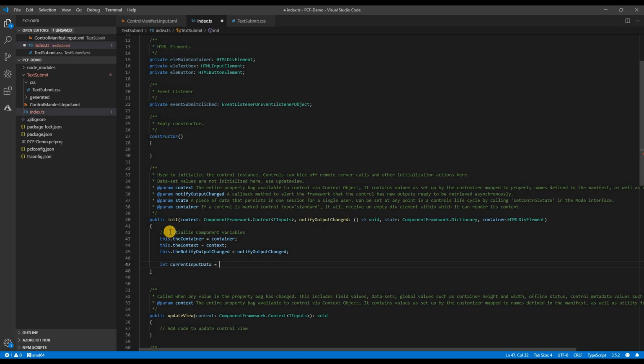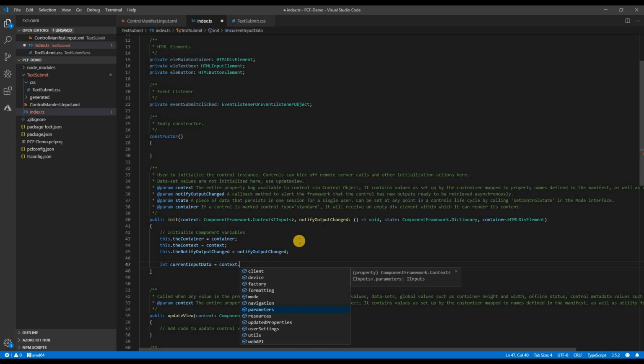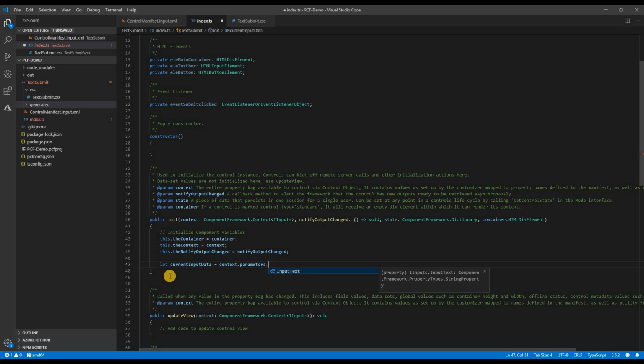And we would be using context, which is coming from here as a parameter. Context has several other properties, and one of the properties is parameters, which gives you the list of all the parameters that were declared. I'm getting the correct property name. And that property name has several other properties in it. The one that we are interested in is raw. So raw gives you the actual value from that property. Because it can contain null, I don't want my current input data to contain any null value. So I'm going to declare that if it is null or undefined, then assign an empty string to it.